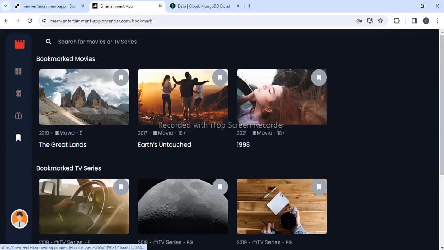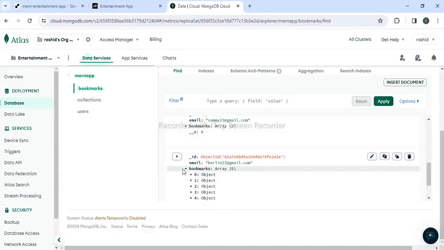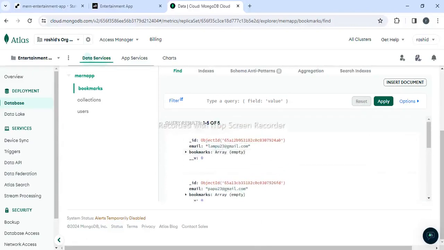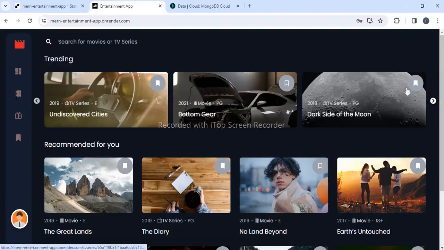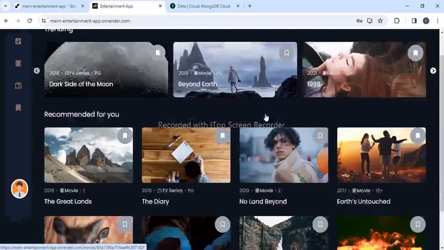So see, here you can see that the bookmark array is showing 6. Okay, 6 bookmark items will be there. So this is our home page. In trending we have used this slider.